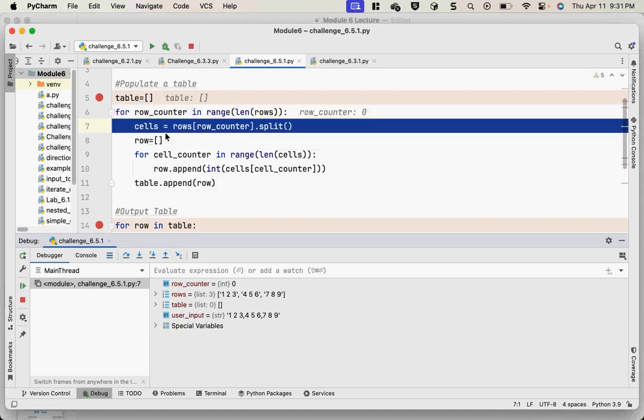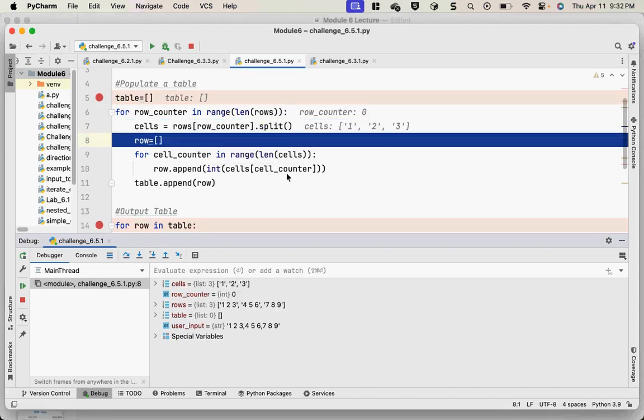So now I do this weird thing here. I say cells equals rows of counter dot split. Well, rows of counter, the first element, is going to be 1 2 3, and I want to split that using a space. What that gives me is something called cells with 1, 2, and 3 in it as a list. So now I've just created a list from that first string that is an element in an outer list. Now, I just told you to create that empty list outside in the global scope, and now you have me create another list. That's correct.